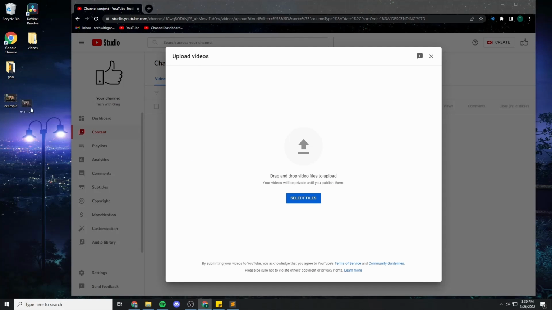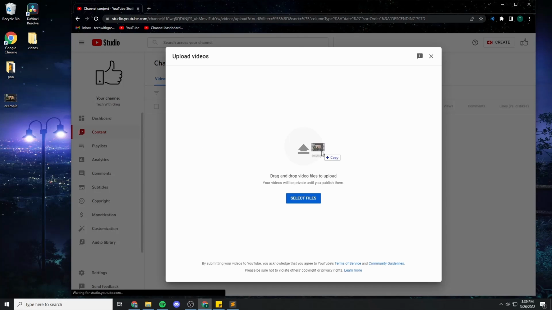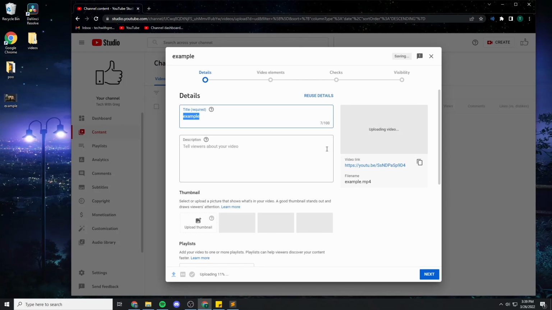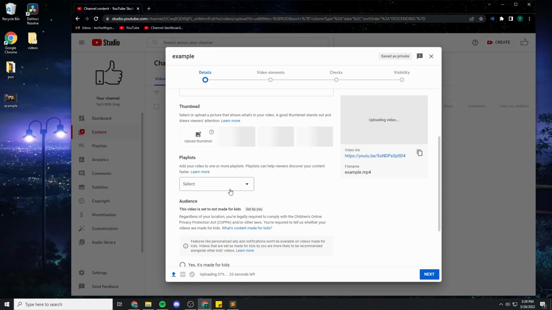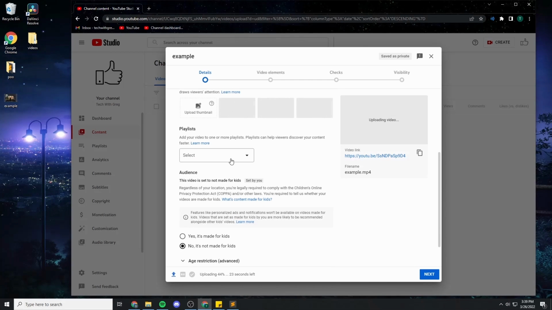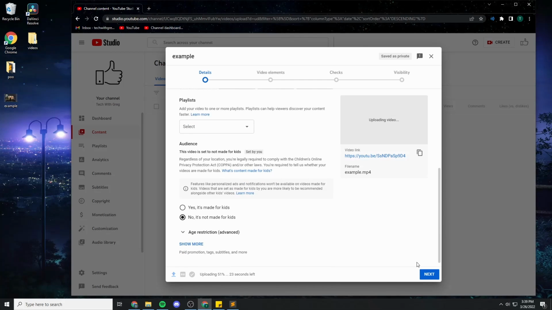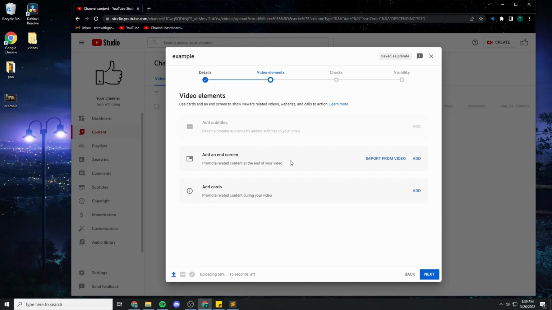Then you want to get your file that you want to upload as a video. You drag it and drop it onto this page, and then that'll load. And then here you can edit your video's details like the title, the description, the thumbnail, and then you could also add it to a playlist, and then you want to hit next after.